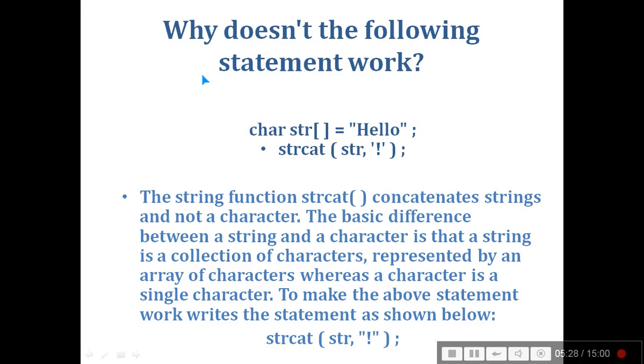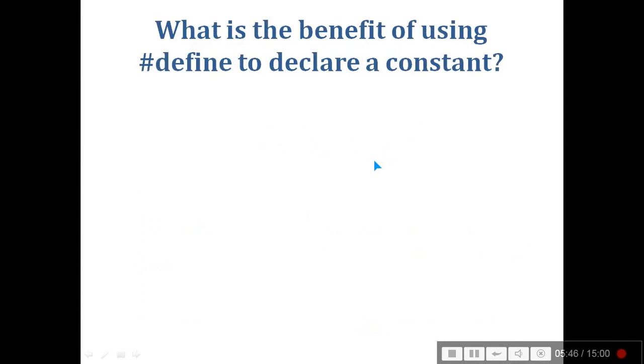Now, why doesn't the following statement work? This statement does not work. Why? Because this is a string and this is not a string, this is a character, and a character cannot be joined with a string. You need to have this as a string. You make it double quotes and it will be joined.